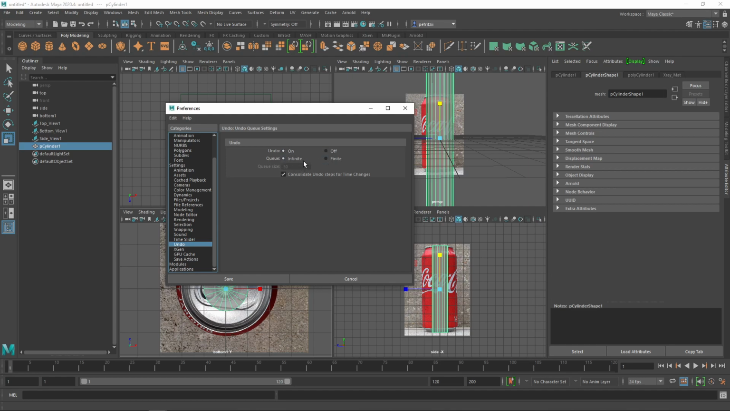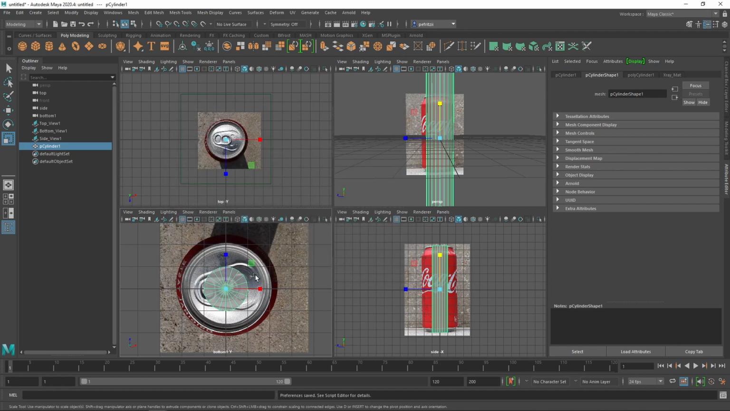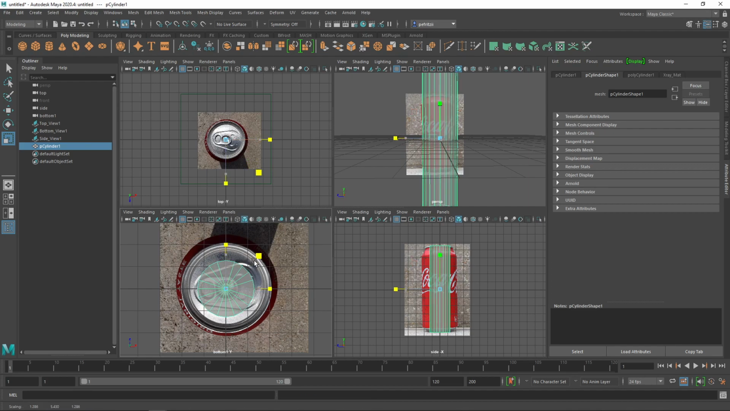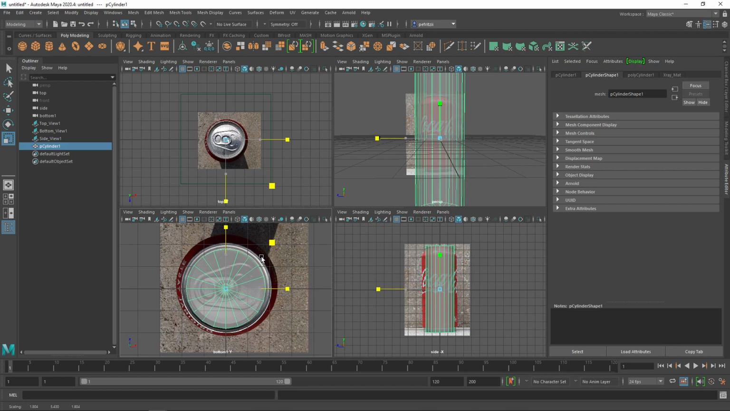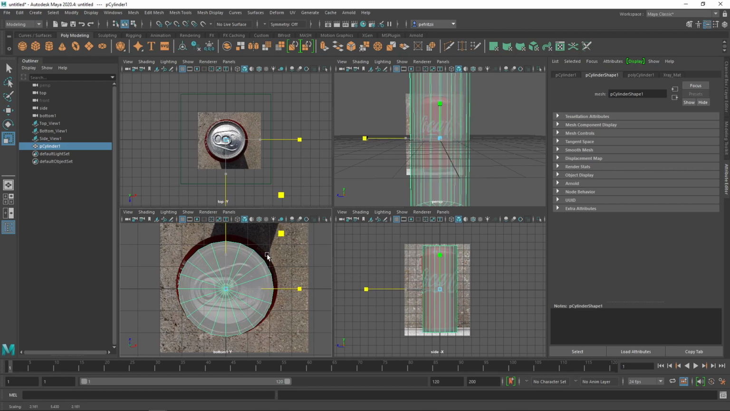I have it set to infinite. Some people prefer finite, but all the settings are here for whatever you want to do. Once that's done, I'm going to hit save, and we should be good to go. I should be able to undo now. Starting from this point forward, anything I've already done, because it wasn't in the queue, isn't going to be there to be saved. Now, I'm going to scale this out so that it matches the scale here on my side view.